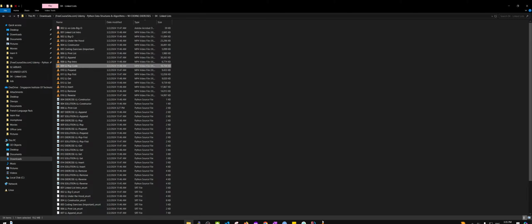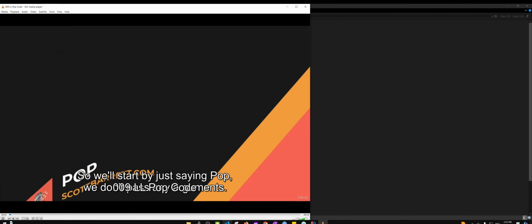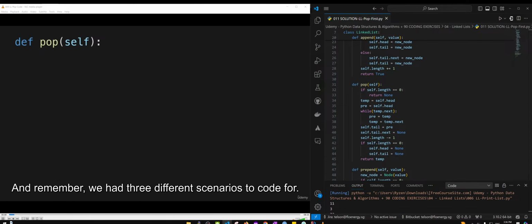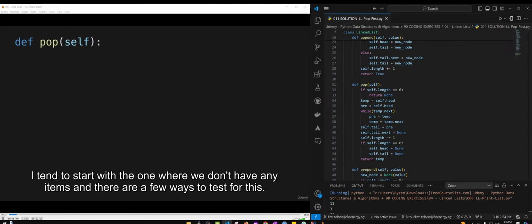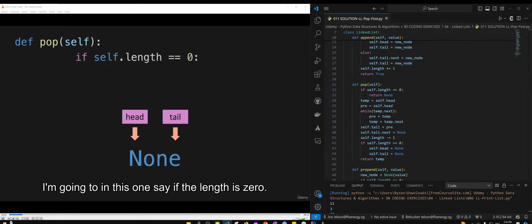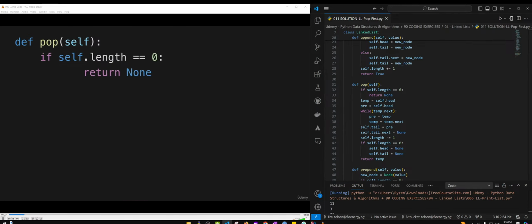Now let's code the pop method. So we'll start by just saying pop. We don't pass it any arguments. And remember, we had three different scenarios to code for. I tend to start with the one where we don't have any items. And there are a few ways to test for this. You could say if head is none, tail is none. I'm going to, in this one, say if the length is 0, then we'll return none.